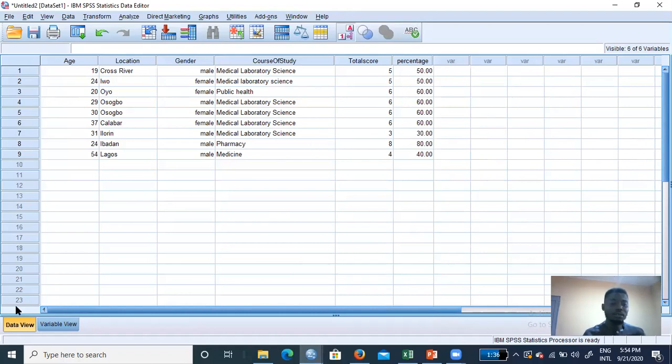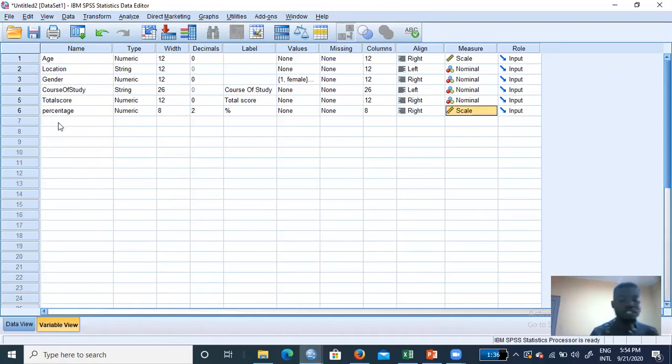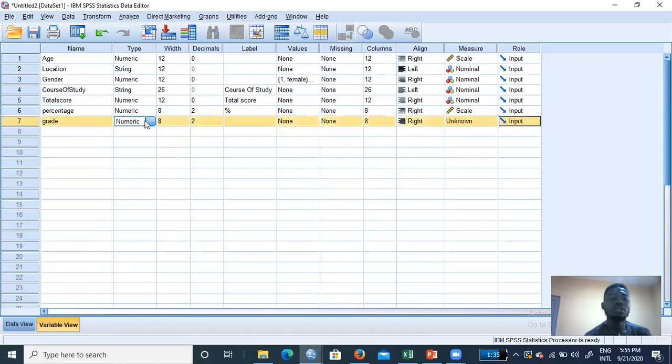Now, let us add one more thing, just for the purpose of learning. I want to add grid. So grid is going to be coded.